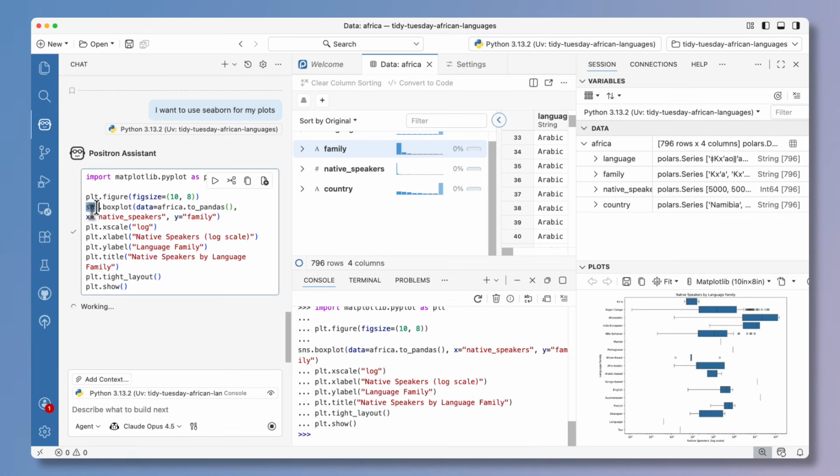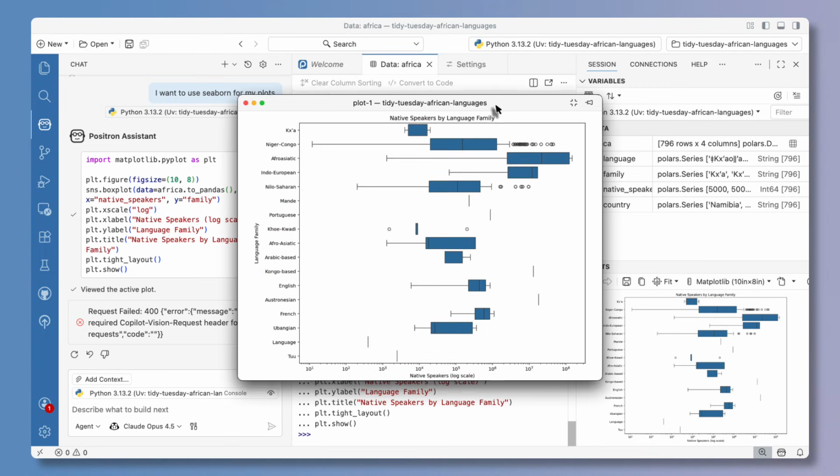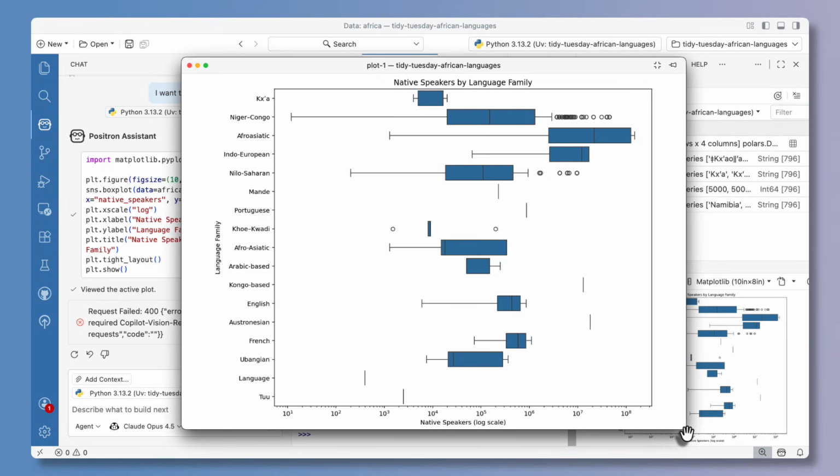Okay, so now it used Seaborn's box plot here, and it made a plot. Let me just pop it open so we can see what it looks like. As we looked at that data set, you could tell that it was one row per country and language. And so that means for any language, we have a bunch of values for native speakers. So this is interesting because it tells me the distribution of native speakers per country.